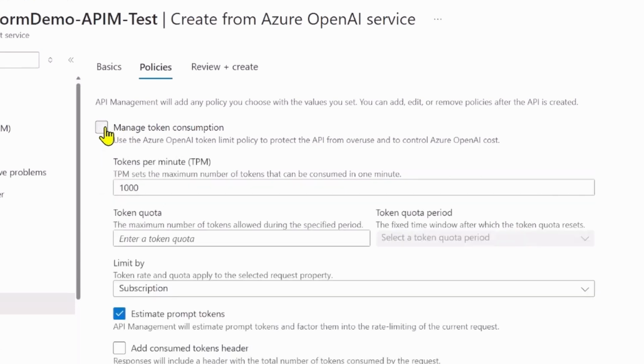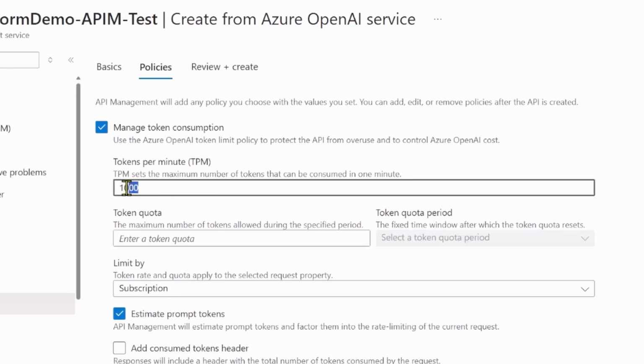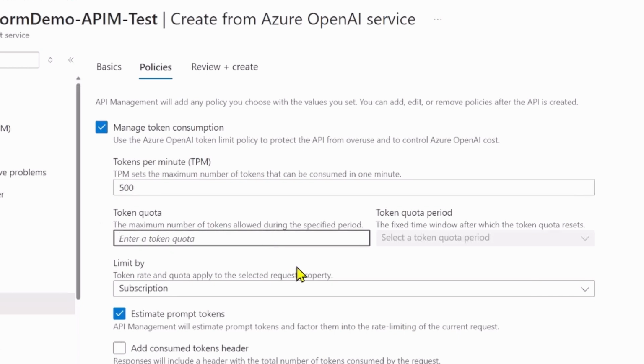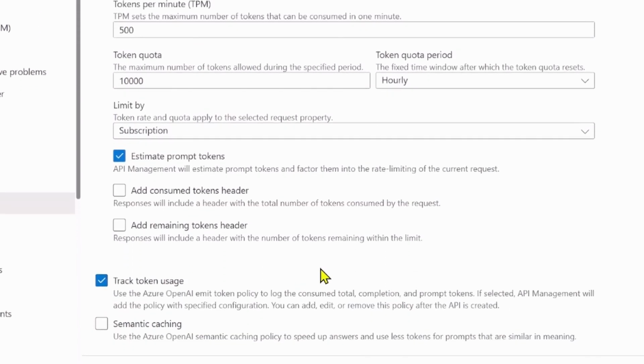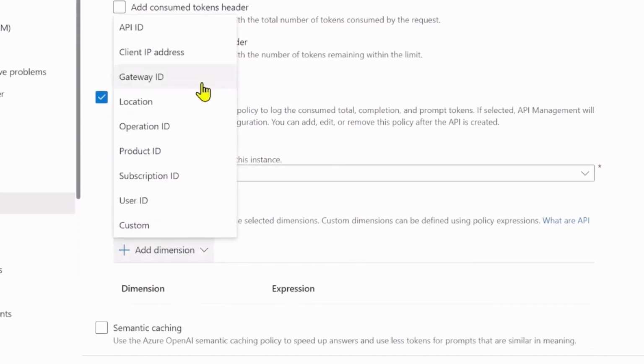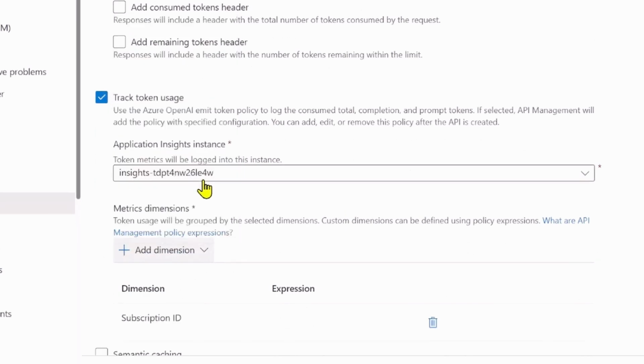Users can, for example, use the Azure OpenAI token limit policy to protect the API from overuse and control costs. You can define the maximum number of tokens that can be consumed per minute, and also set specific token quotas based on fixed time windows such as daily or weekly limits. Users can also enable the token usage policy to track the consumed tokens.